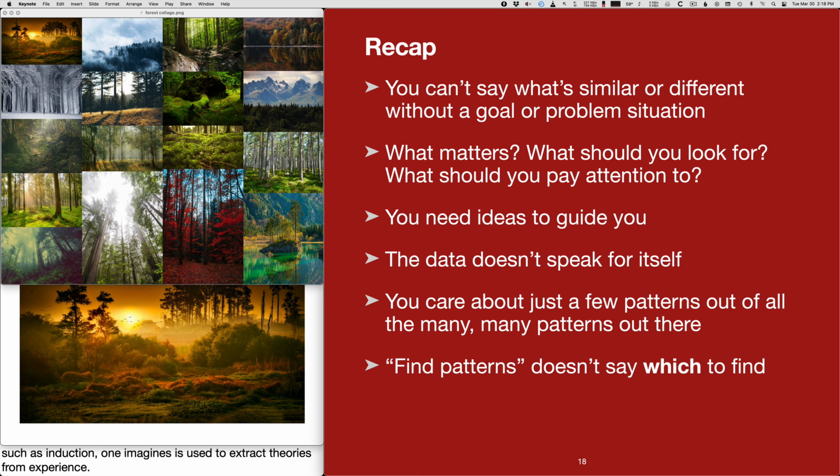So to recap, you can't say what's similar or different without a goal or a problem situation or something to guide you. Like we saw with the photos. You need an idea of what matters, what to look for, what to pay attention to. Popper brought this up in a lecture once. He said to the audience, observe, and then he just waited. And people, after a bit, were like, observe what? They didn't know what to look at because there were so many different choices in the room. They didn't know what Popper meant, what he thought was important.